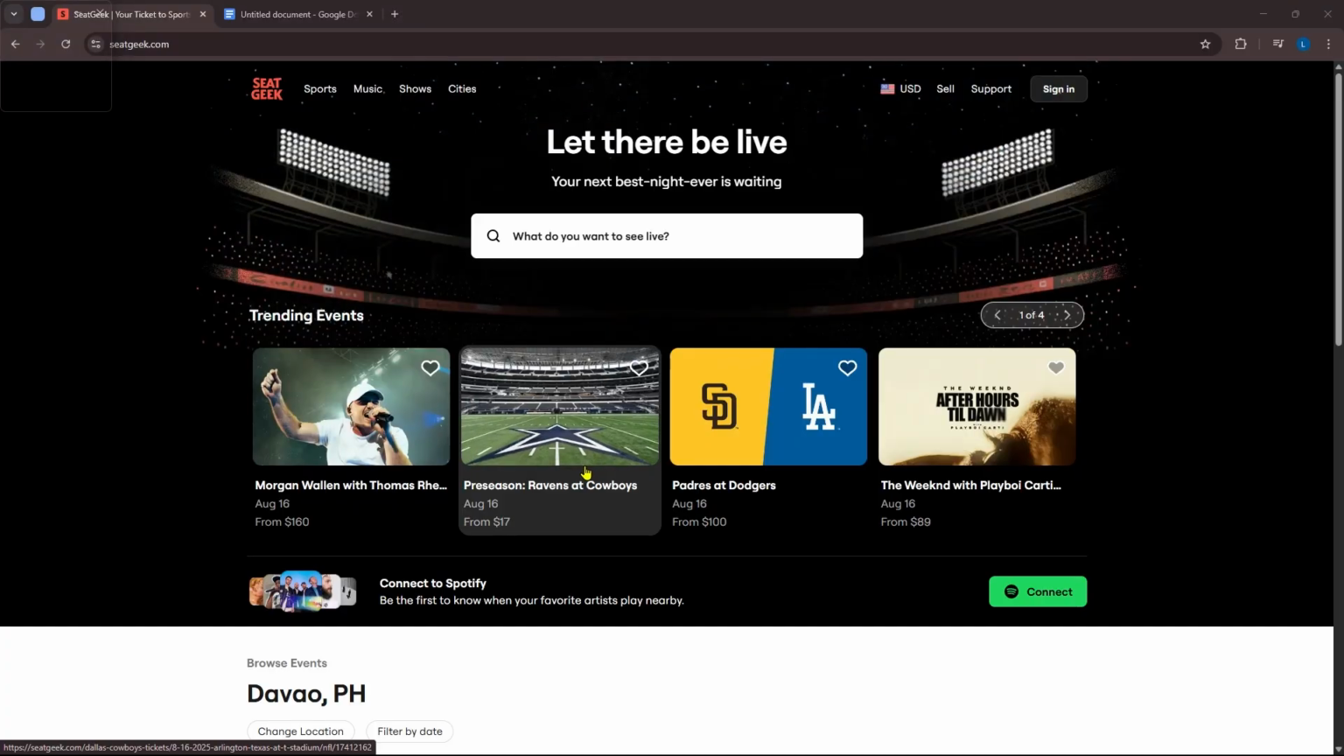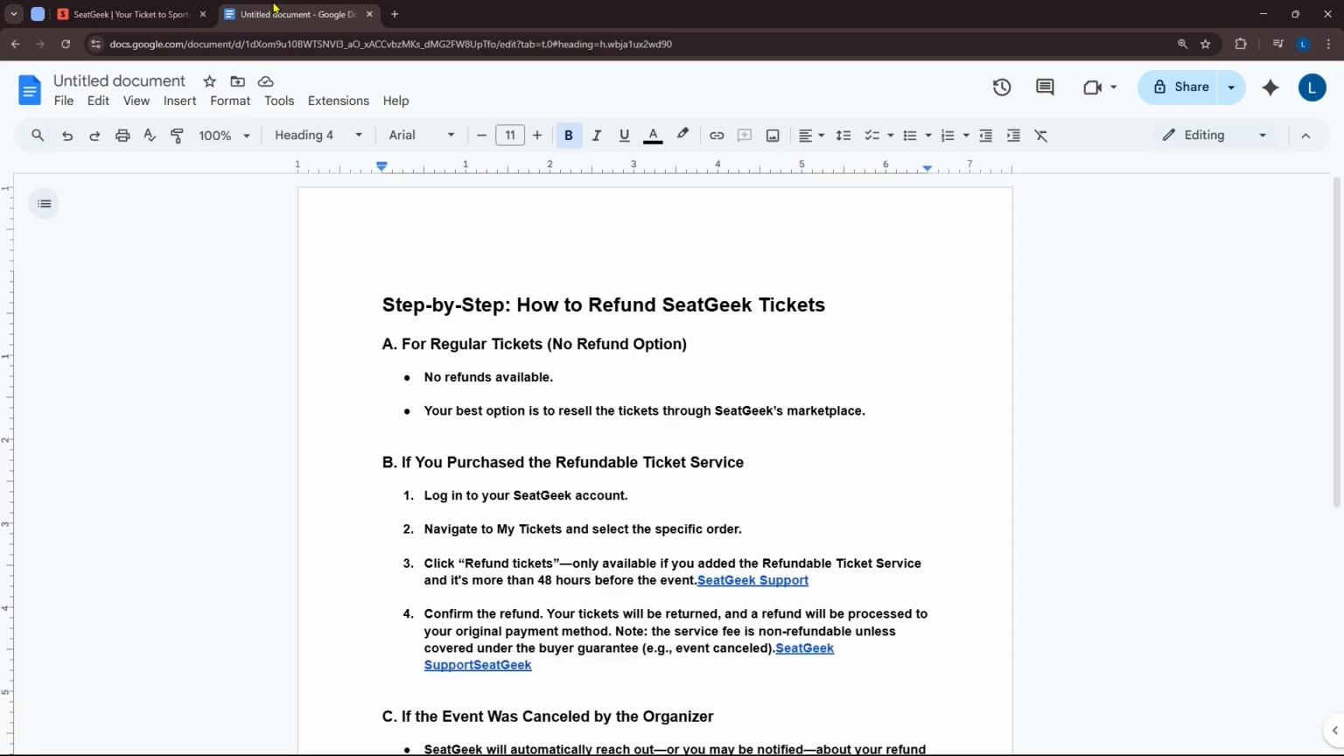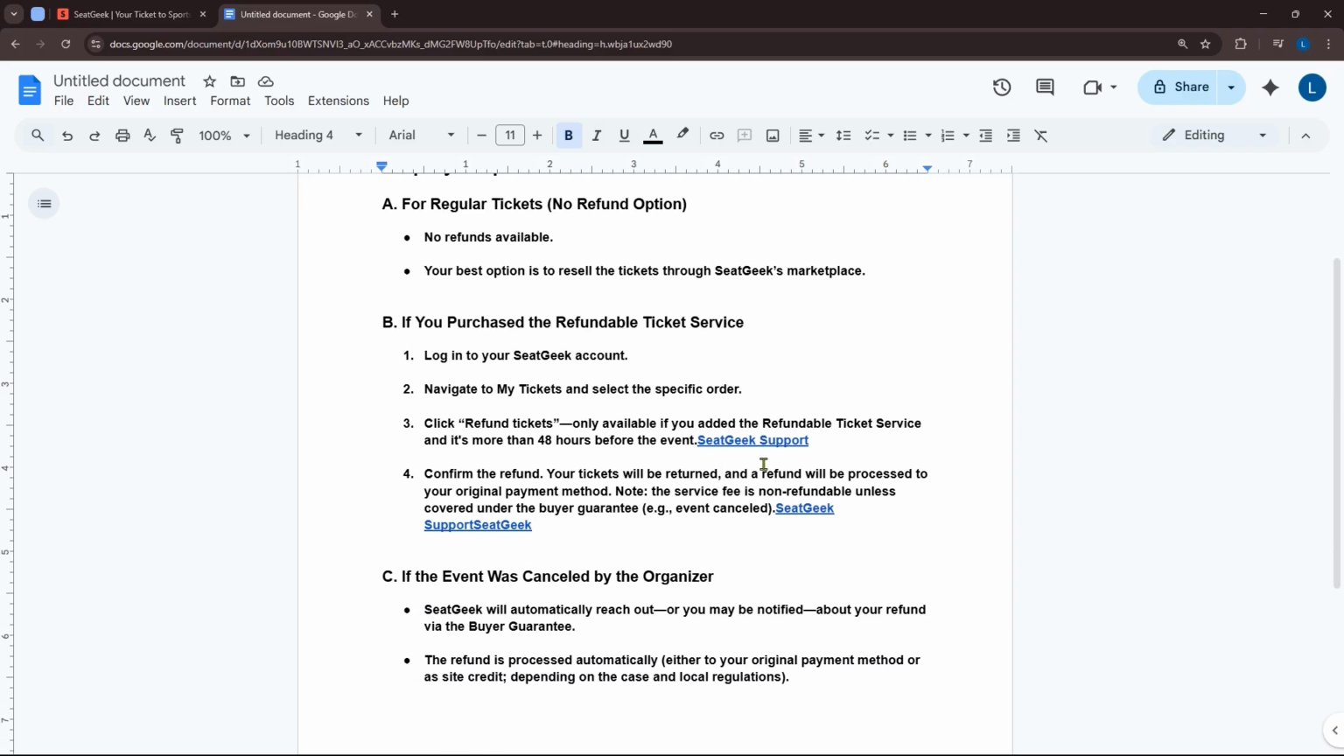So welcome back everyone, let us now talk about SeatGeek and how you get a refund on your tickets. For regular tickets, no, there are no refund options available. Your best option is to resell the tickets through the SeatGeek Marketplace.